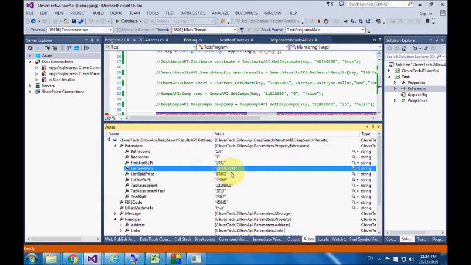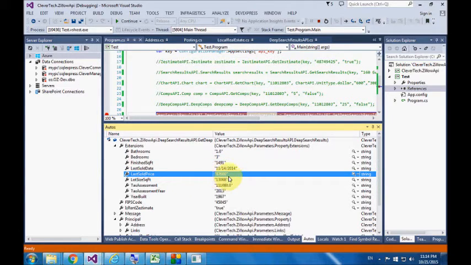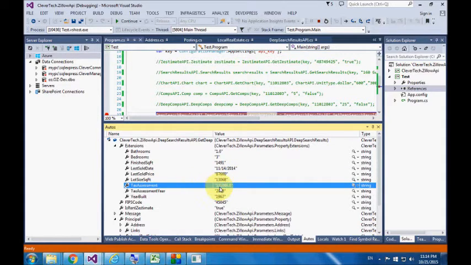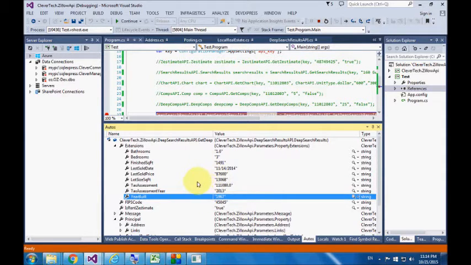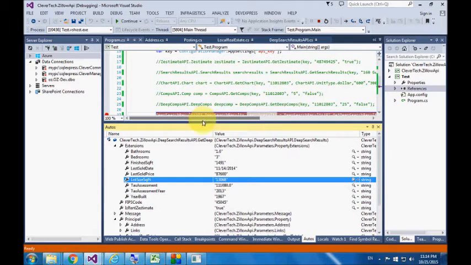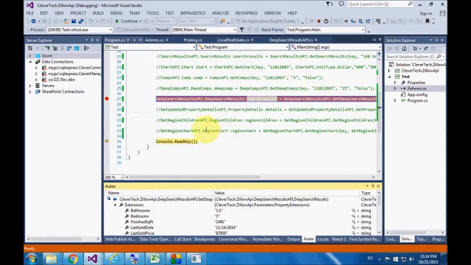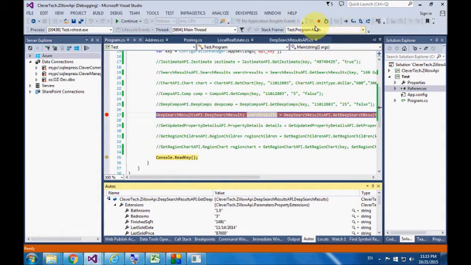It sold in 2014 for $87,000, and we get the tax assessment, the tax assessment year, and when it was built. So that's pretty useful information there. So there's an example of using the API in a console application.